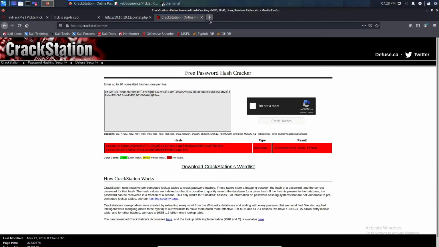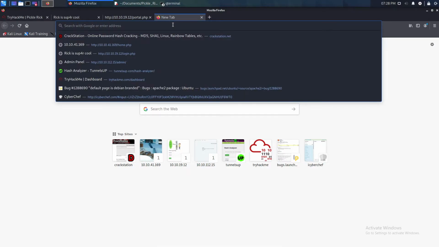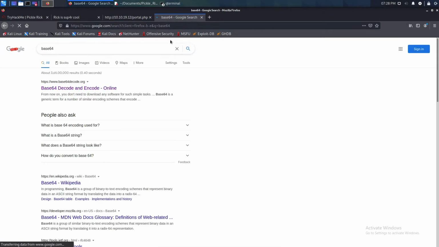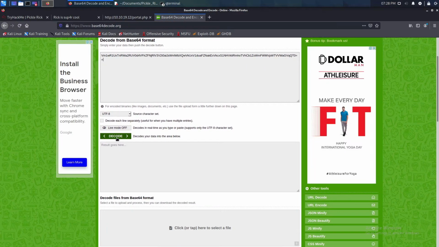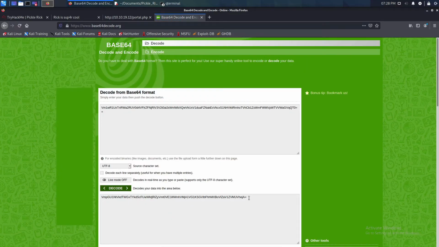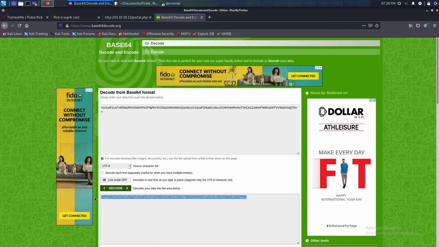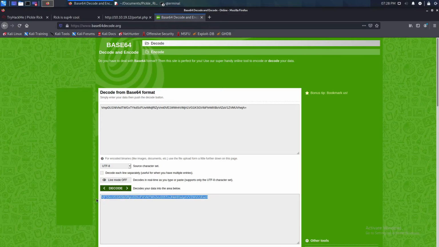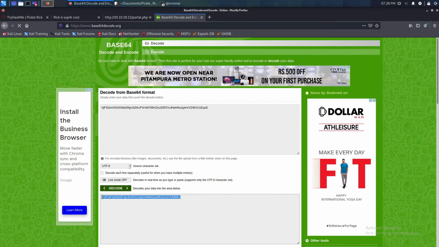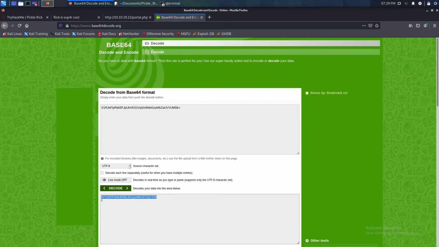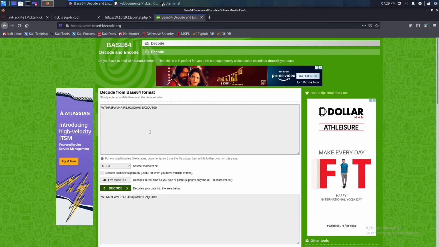It says okay, it's not a hash, maybe it's a base64 string, so base64 decode and encode online. We can also do this using our command line, but I feel using an online decoder is far more comfortable. So we found this. I guess this is also base64, so I'll just put it again here. Another. Look, it's getting smaller by every step. Okay, so this is very small now. I don't know, let's look for it.